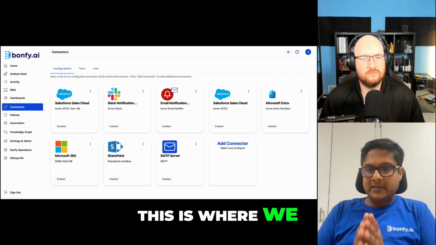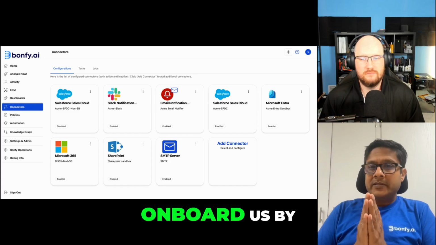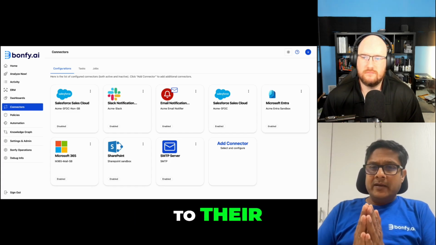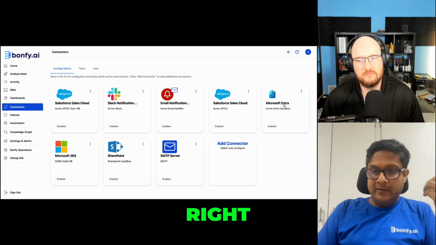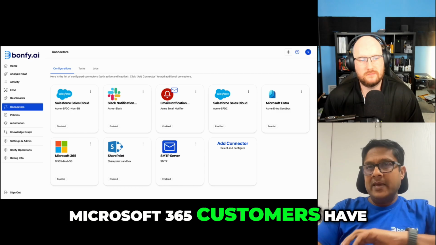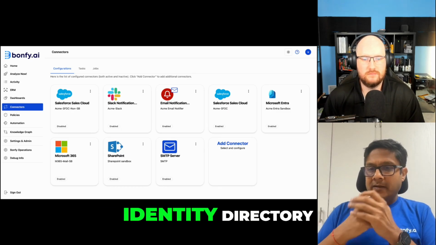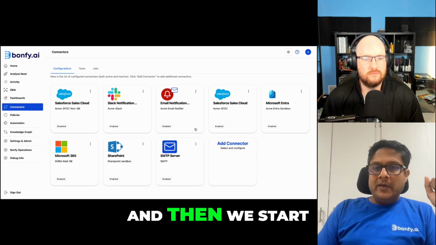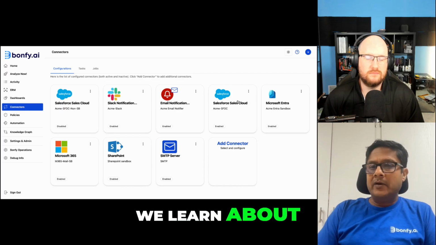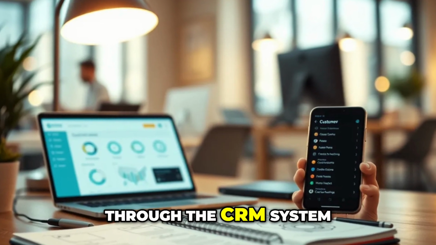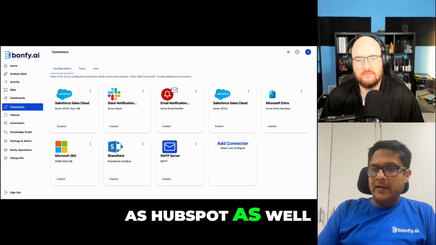So this is where we get started, right? Any typical enterprise customer would first onboard us by helping us connect to their identity directories, for example, through Entra. A lot of our Microsoft 365 customers have most of their users and employees, guest users or employees in their identity directory. So that's where we connect to. And then we start connecting to other learning sources. For example, we learn about their customers through the CRM system. So Salesforce is one that we support. We have support for other CRMs such as HubSpot as well.